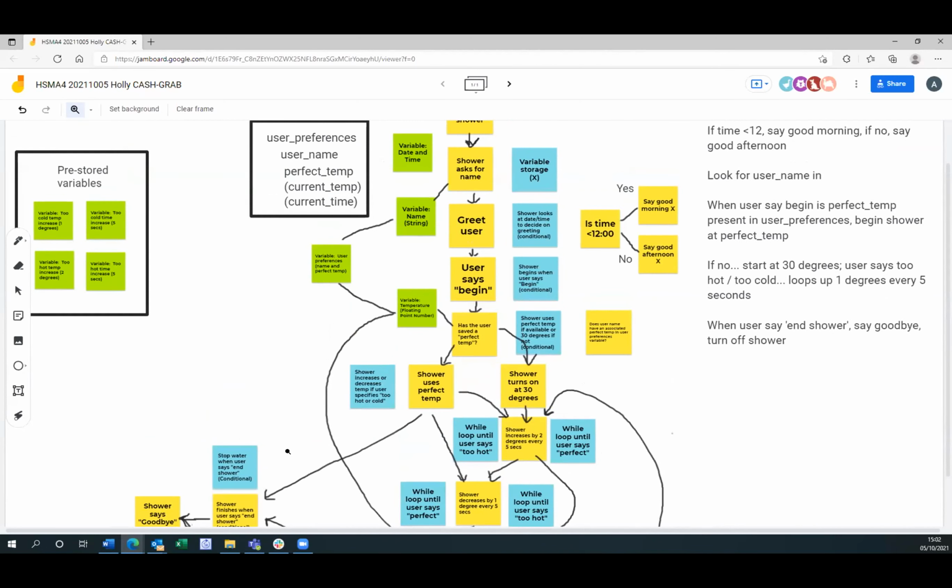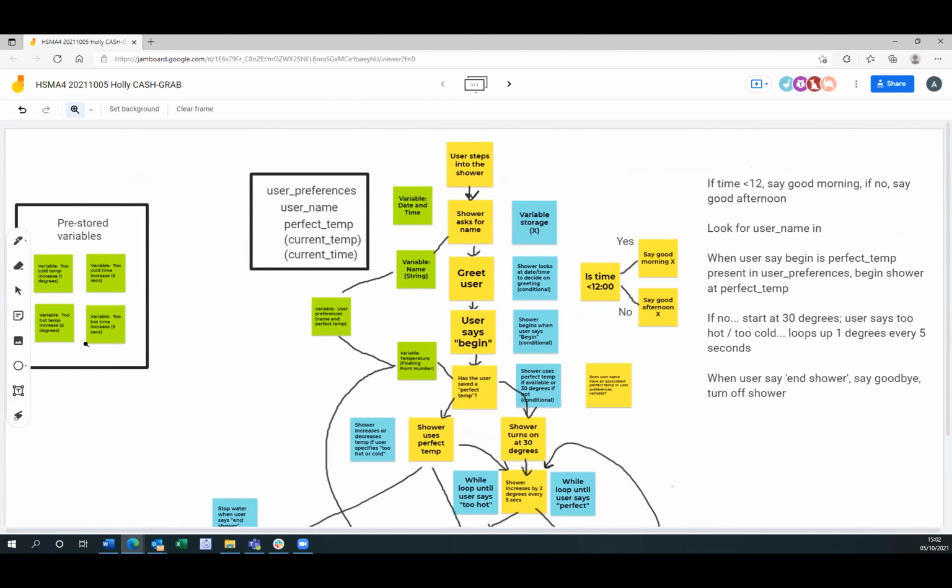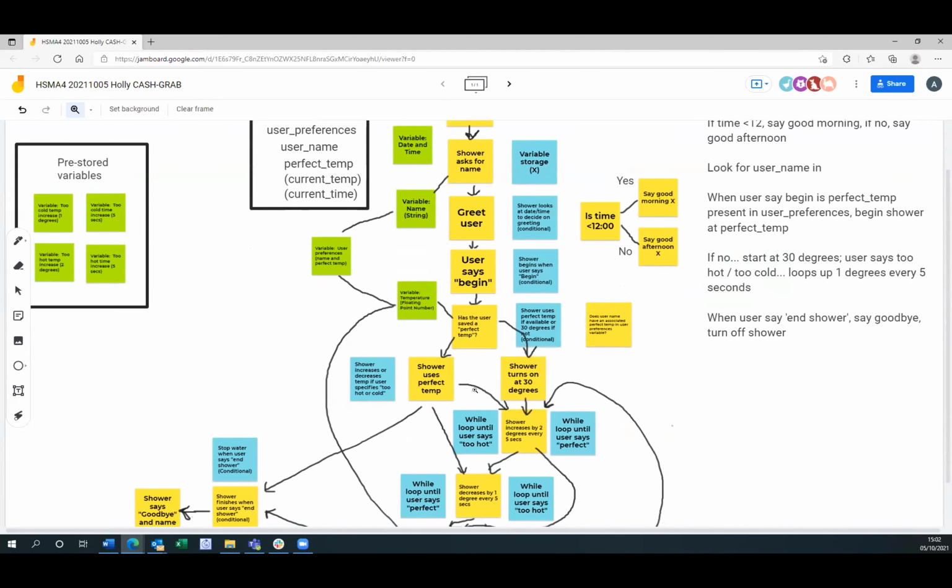command there. And I don't know whether this is right or not, but we've suggested that they might need pre-stored variables of how much to increase or decrease the temperature by when there's a command.